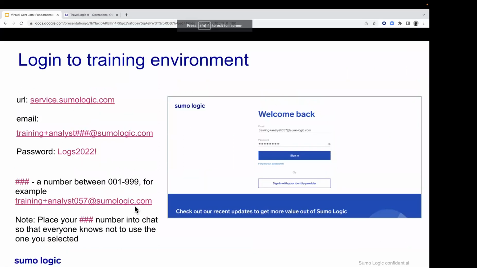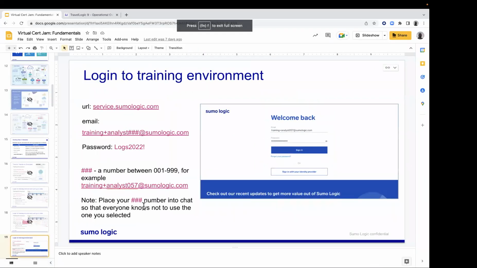All right, so enough of me lecturing. Now we get the opportunity to log into Sumo Logic's training environment, okay? We know the training environment. We know the data. We know the environment, we manage it. We don't know your production environment. So that's why you're logging into our training environment.